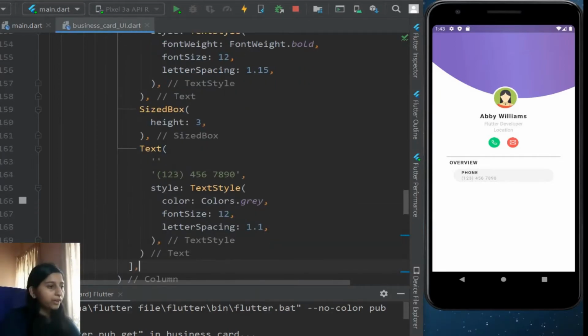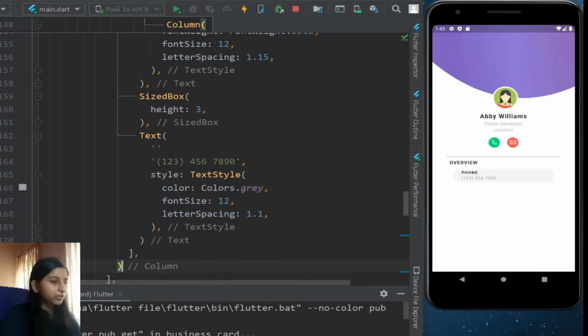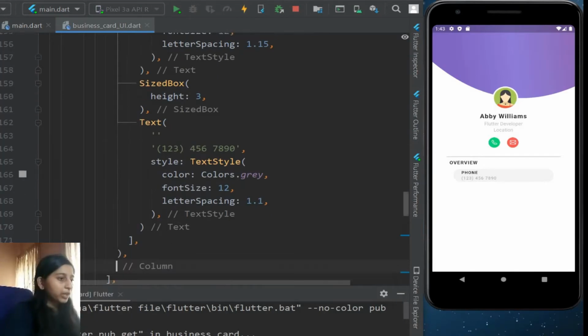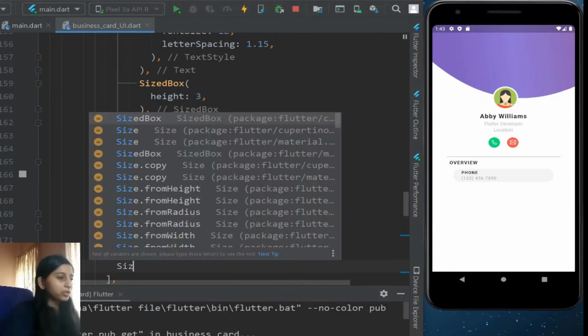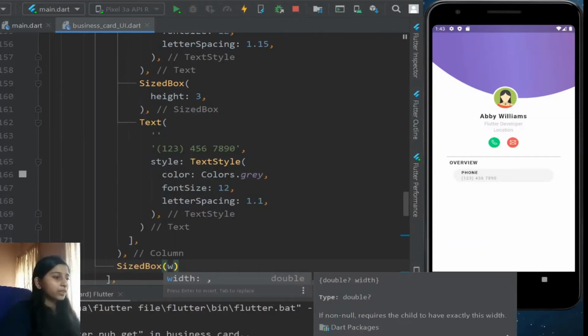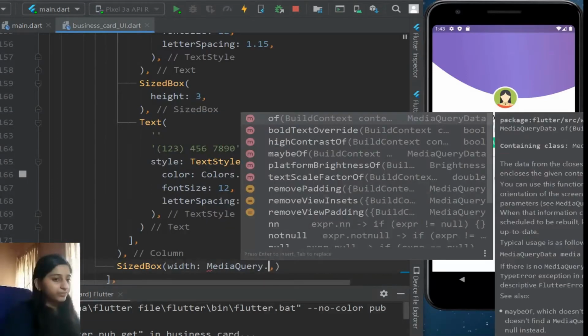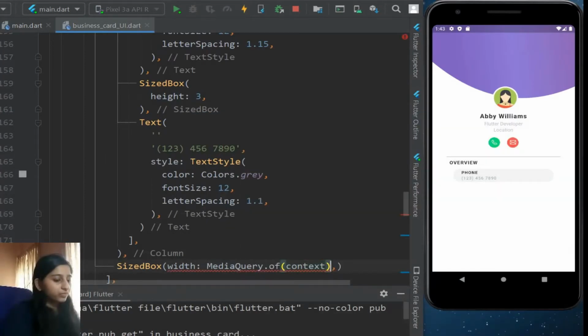Okay, so after this I'm gonna give a sized box, not after the column. Yeah, it's after the column actually. So inside that row we are gonna give a sized box of width. So I'll just give a width of media query of 32, let's say.